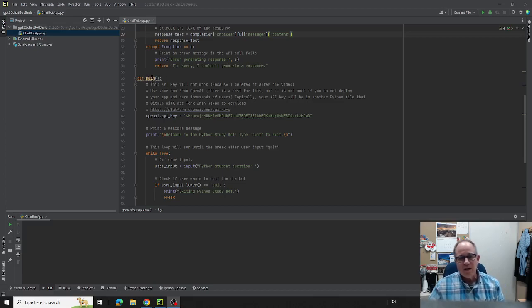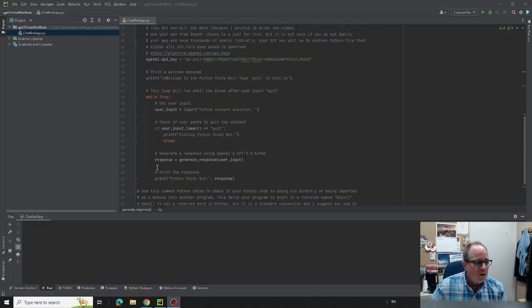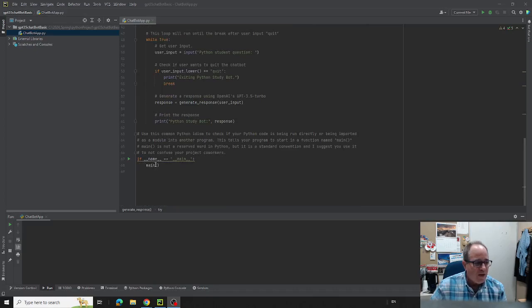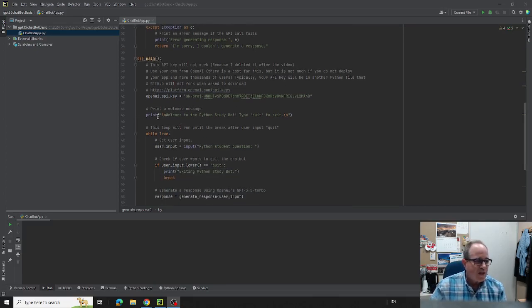Main, there's nothing special about this name, but because I have done this, I have made this a common Python idiom. This is the common Python idiom here, and it checks to see if your code is being run directly or being imported as a module into another program. So, having this if statement here, I could have called this anything, and if I had a function named anything, that is what would run first. Okay, so that's how that works.